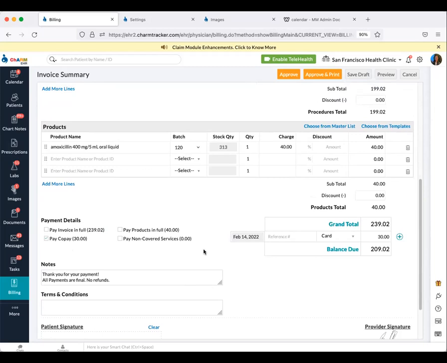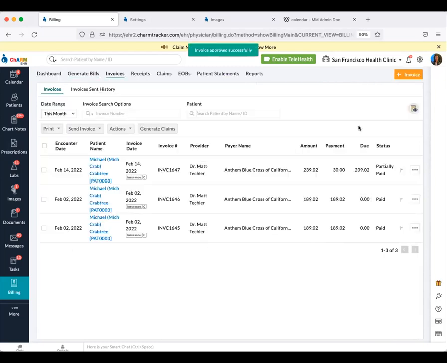And if you have a Bluefin account, which is the merchant services company we're integrated with, you can process credit card transactions and post the payments to invoices in Charm. So we have different credit card features as well if you need those.